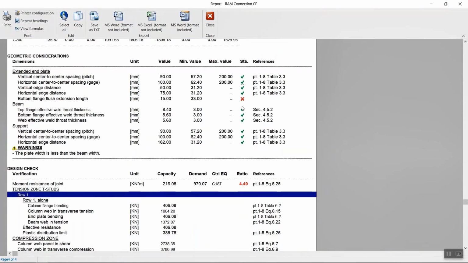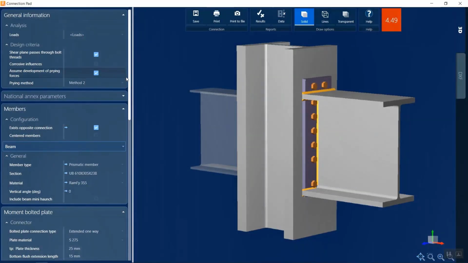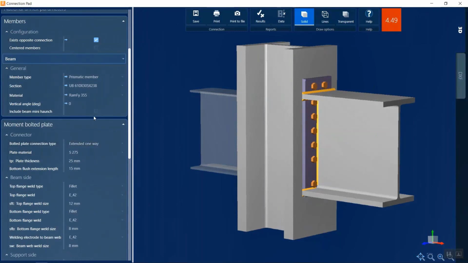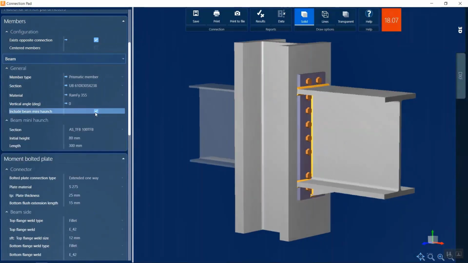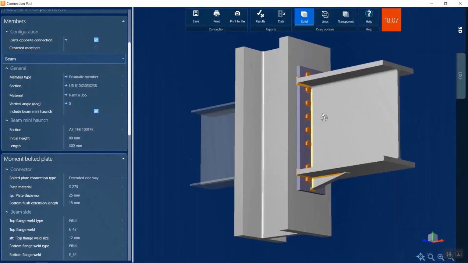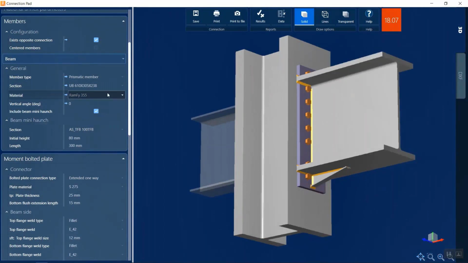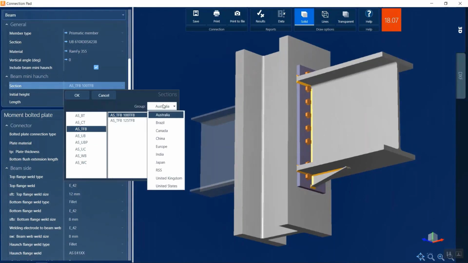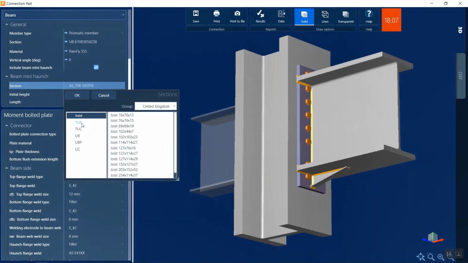Okay, geometric consideration and design check. All we need to do now is use this connection pad on the left to add a mini haunch, to increase the moment capacity of this joint. And that haunch I'm going to make a little stronger by using a bigger T cut from a UB section.